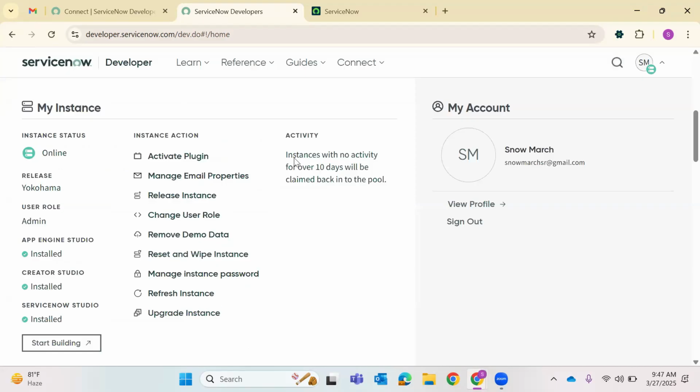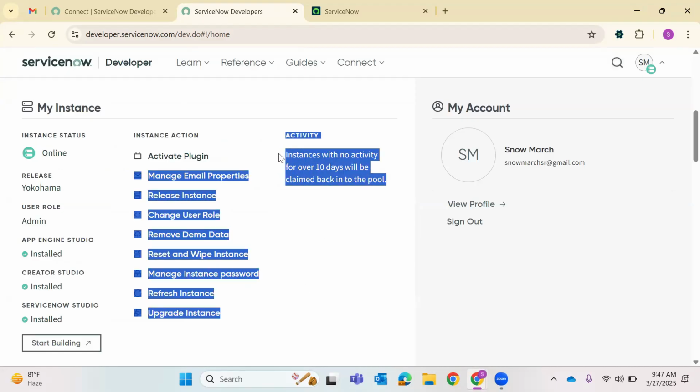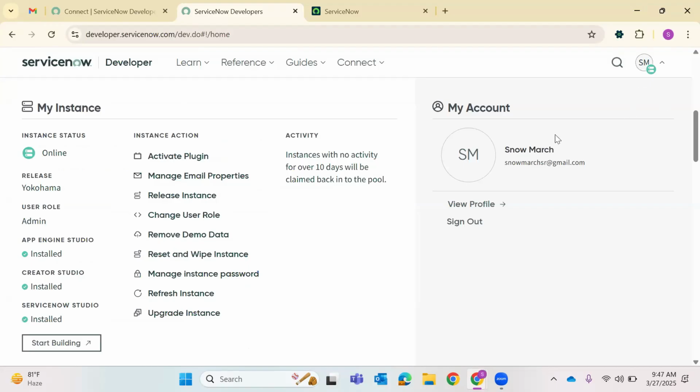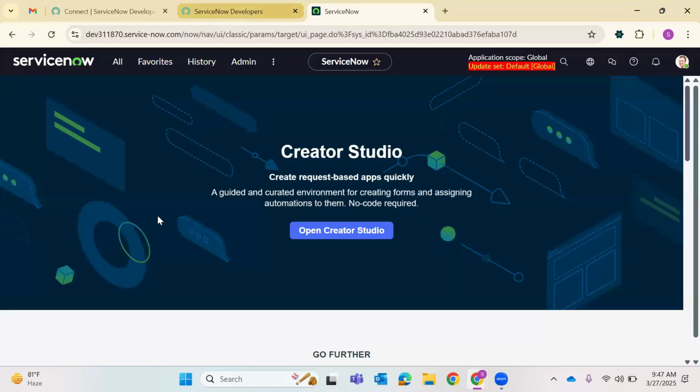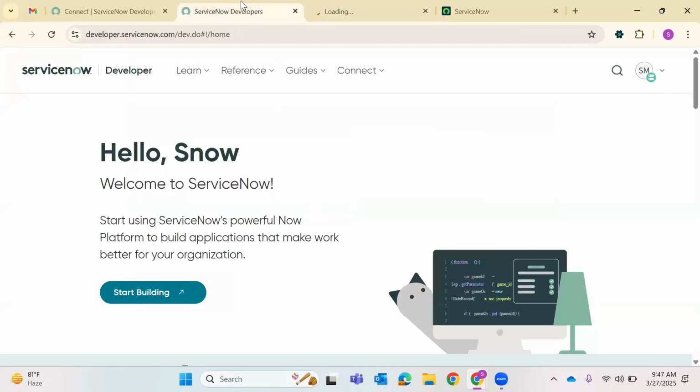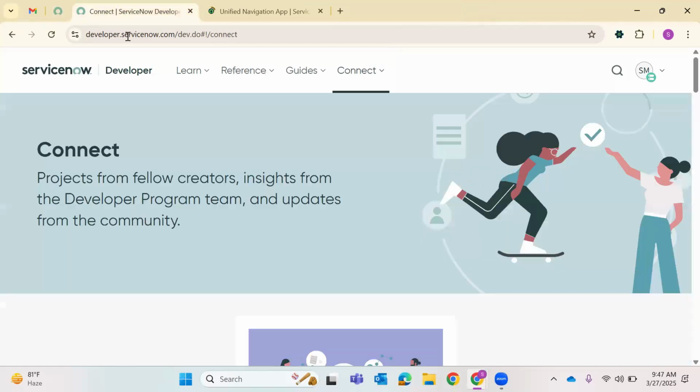Okay, so an instance with no activity over 10 days will be claimed back into the pool. So every day you have to open your instance and explore. See, this is my home page. From here also I can open my home page. So far, any questions?